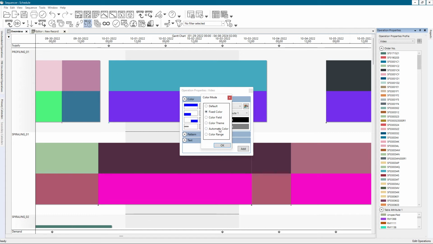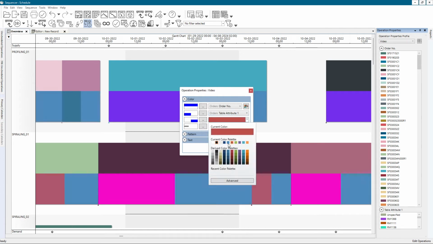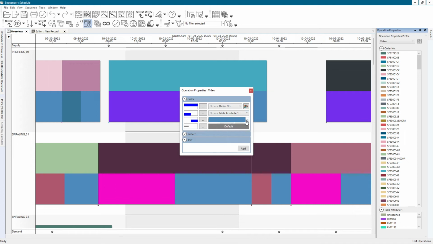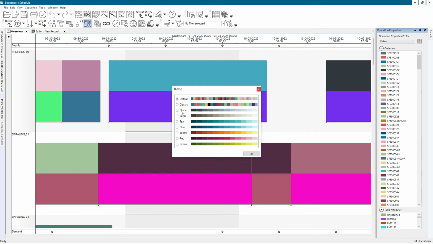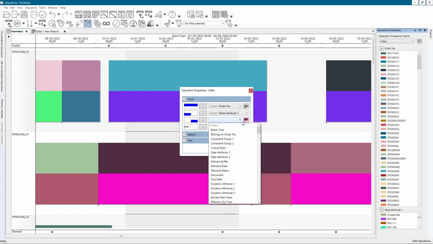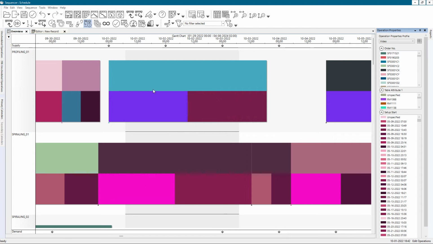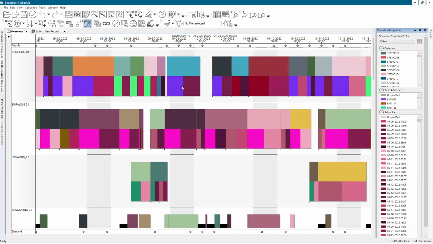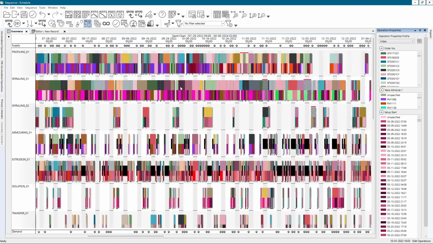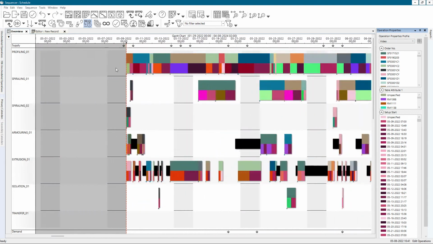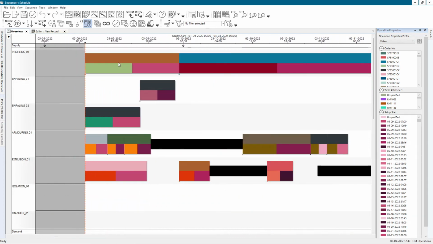So let me pick a fixed color and just select any color here. But it can also be a color theme again, where you can select a shade and select, for example, setup start. So this is the maximum of colors that you can have on a bar. Those 3 colors based on fields. There is a fourth color, sorry. Let me keep only this operation in this schedule to demonstrate that.